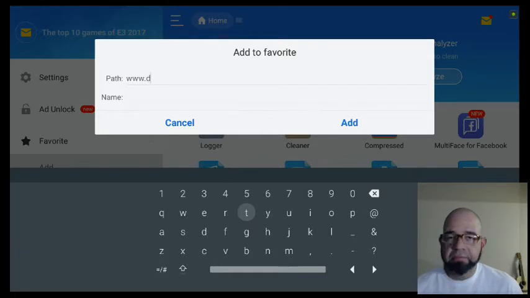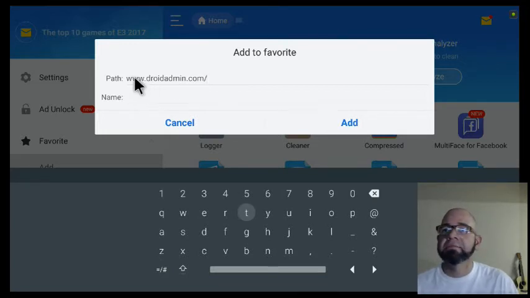Droid Admin. I'm going to go with www.droidadmin.com. So, and I forgot to add the HTTP. So let me go back again. Can't emphasize enough, guys, invest in a mouse so that it's easier for you to navigate. All right. We're going to add here the HTTP. If you can click on it.